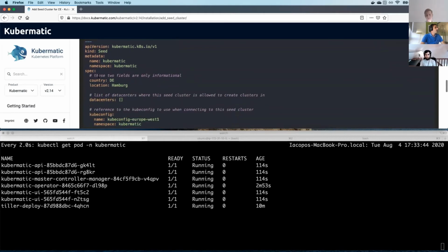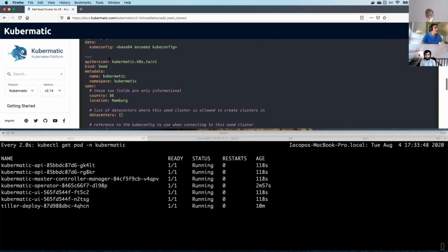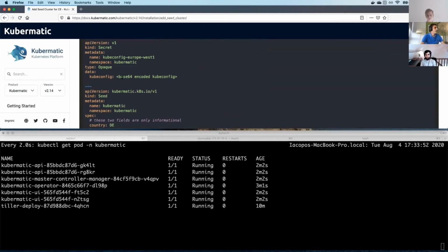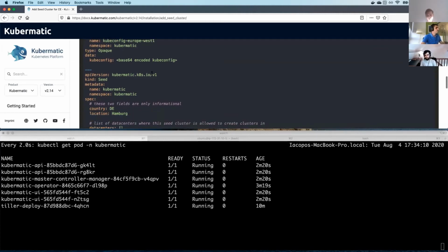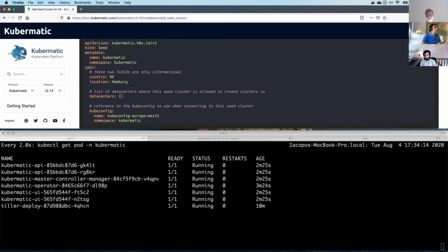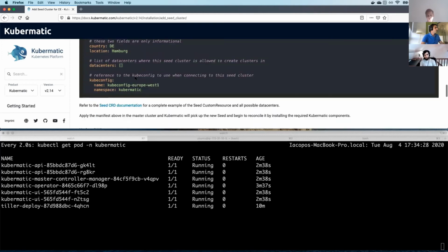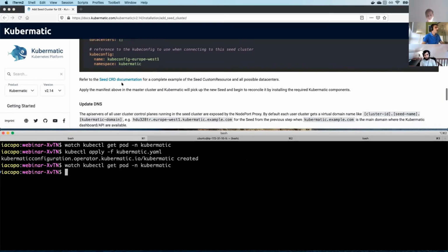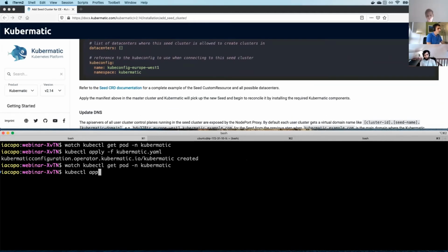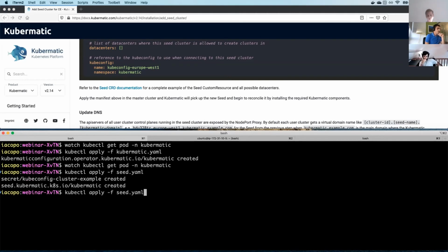As you can see, we are not just creating a seed resource, but also a secret that contains the kubeconfig that is used to access the seed cluster. In our case, master and seed cluster are co-located, so it will be the only kubeconfig we have. And here we also specify the list of data centers where we will be allowed to create the user clusters. But let's create it. It will be more clear when I show you the API. Okay, the secret and the seed resource have been created.